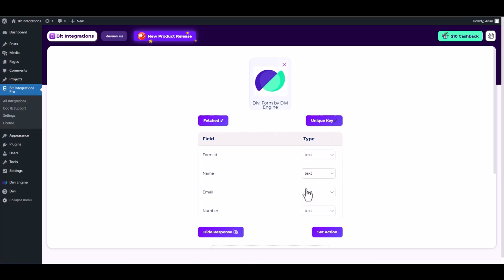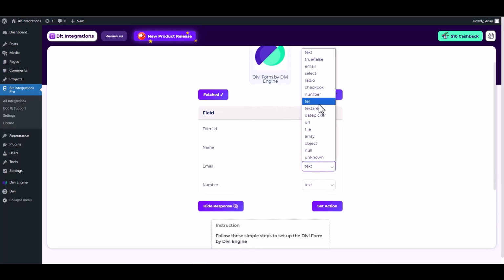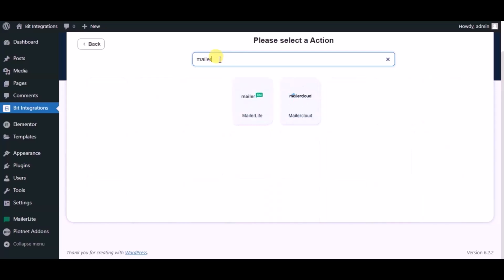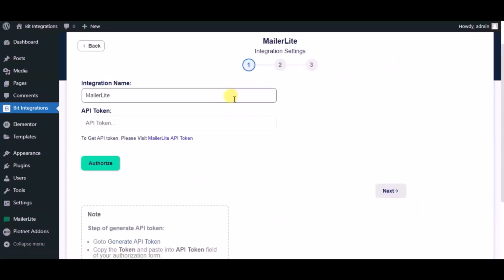I will now change the field types for the email and phone numbers. Set action. Now search for Action MailerLite. Give a name.